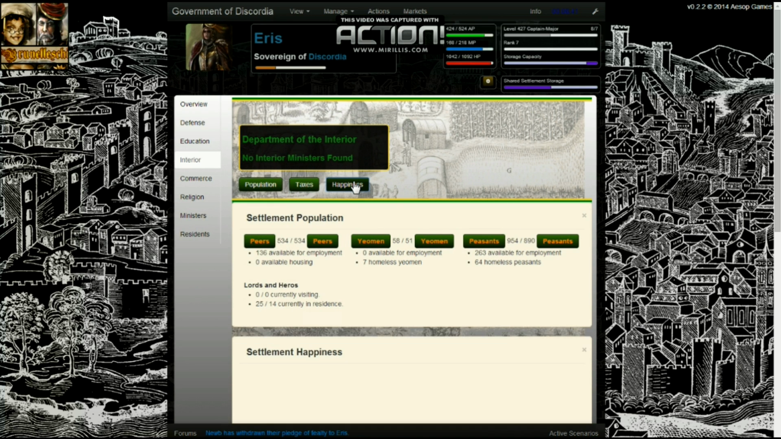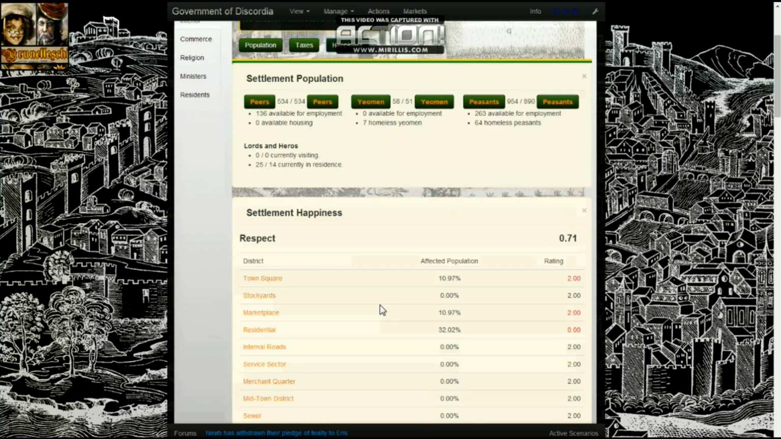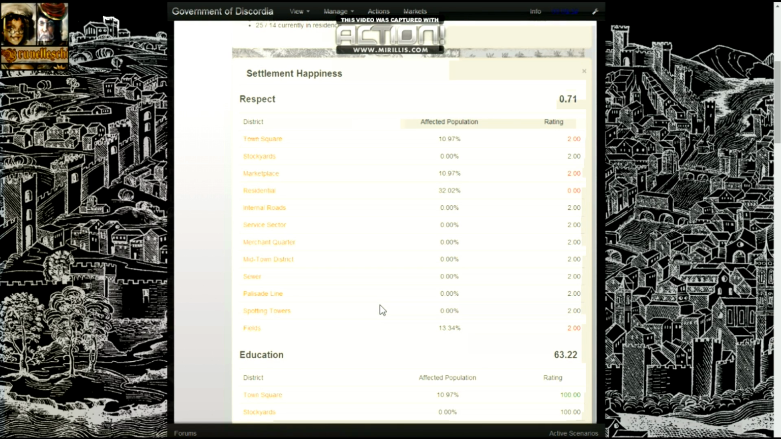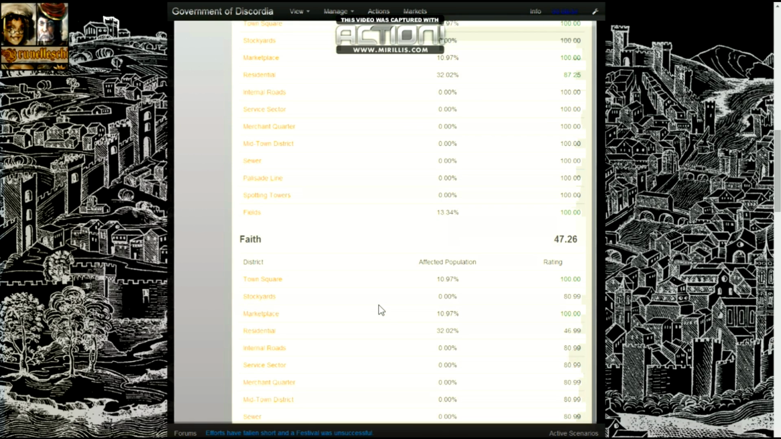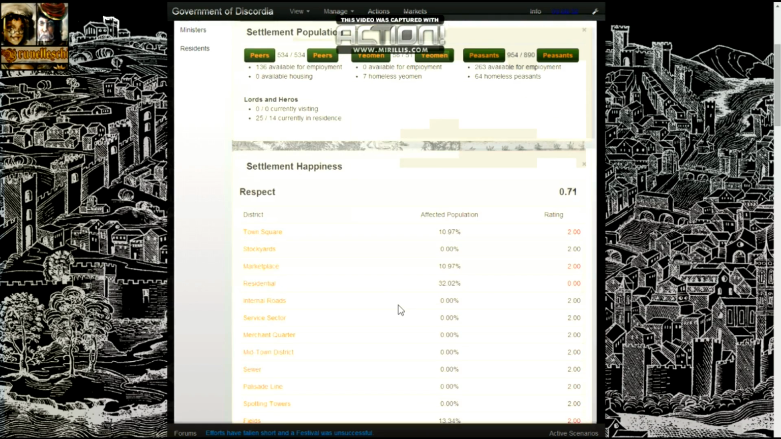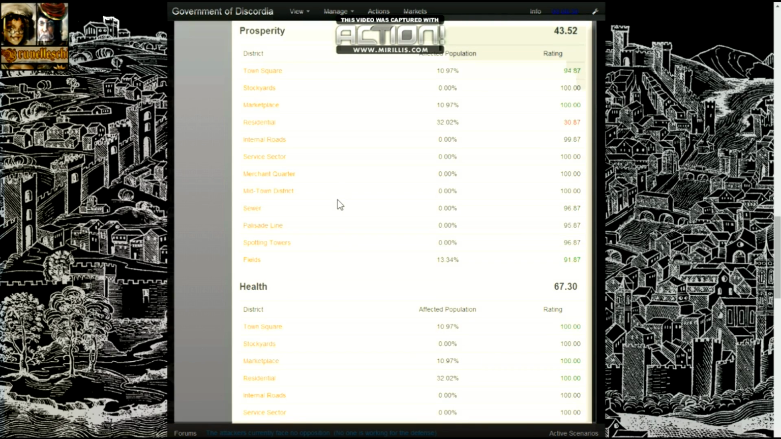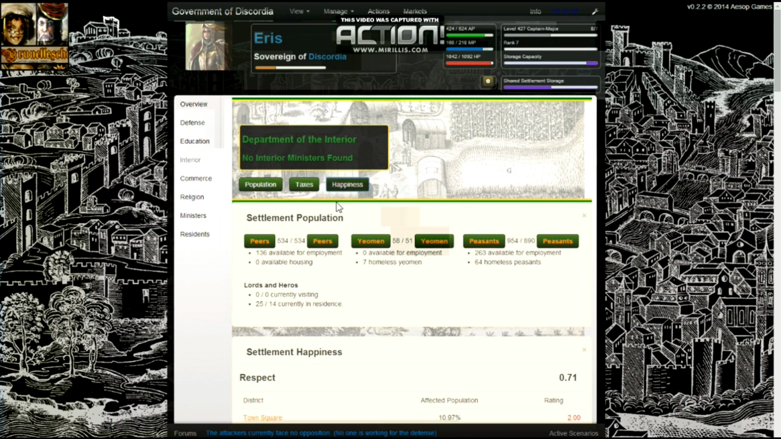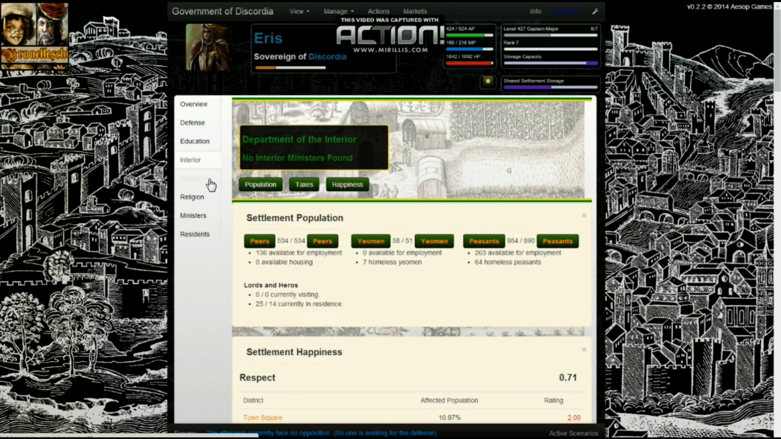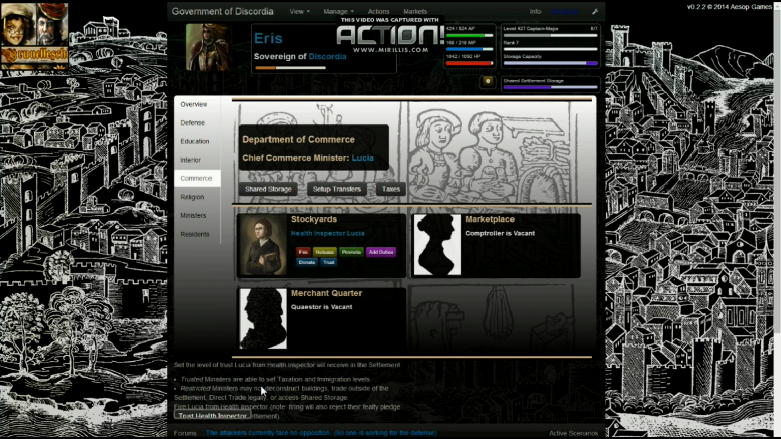And the happiness ratings for the settlement are pretty essential to the overall interior management, so we also put a link to those here just in case you want to look over the fine details. If you happen to be a minister of the interior, then that might be useful information to you.